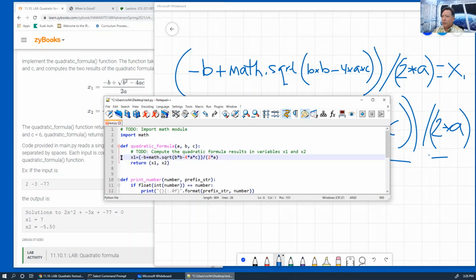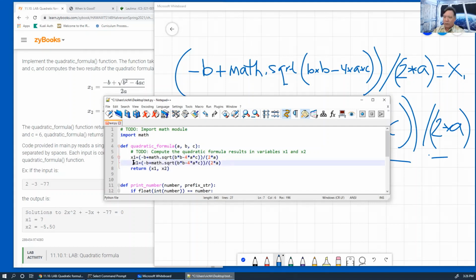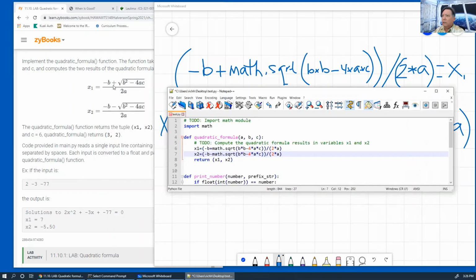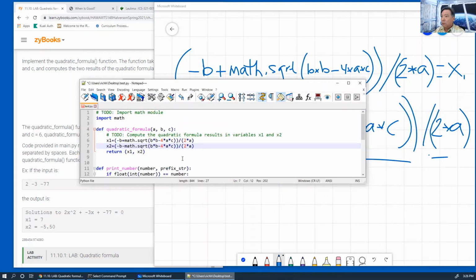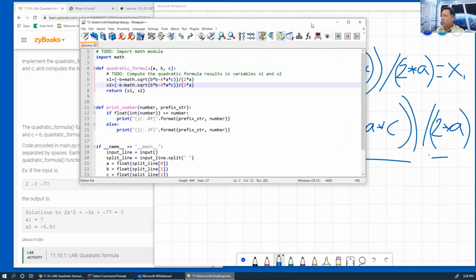And x2 is the same. I'm just going to copy paste. x2 is the same, except it's x2. That's plus. That's plus. Yeah? No. Oops, minus. It's minus. Yeah. Plus here, minus here. Okay, so now this might be all we need to do. Let's see if this is all we need to do.